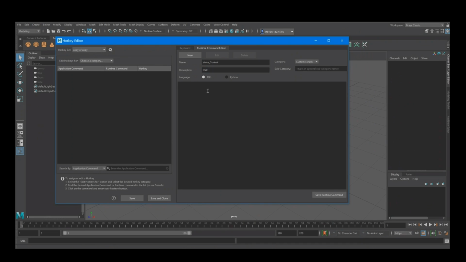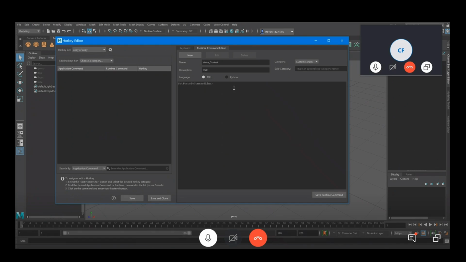Now you need to put in the Mel command in order to give the focus to the Mel command line. You have to make sure that you type it exactly the way I'm going to have it here: the same capitalization, upper and lowercase, and a semicolon at the end. So here you can see setFocus to command line, semicolon at the end, and you have to make sure it's exactly like that, otherwise it won't work.